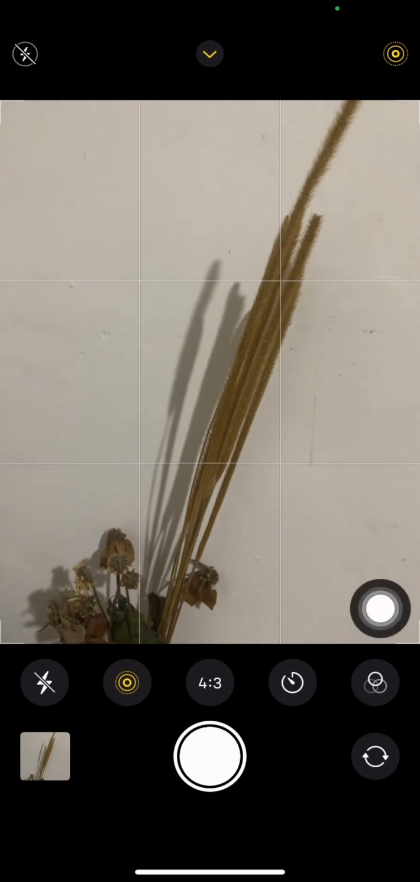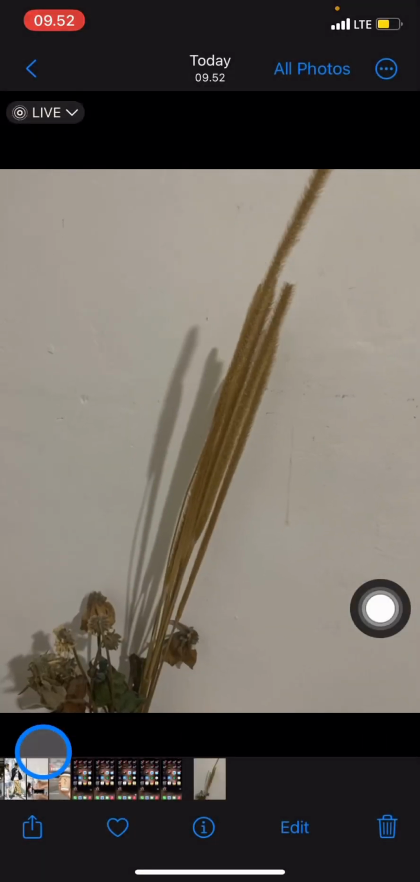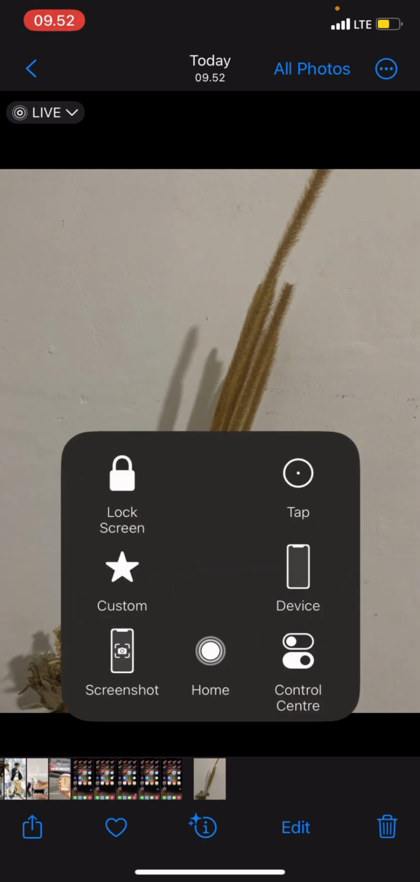Okay, so now let's have a look. Does it work? Now you just need to click and hold the screen or the picture, and you can see here the photo is moving.